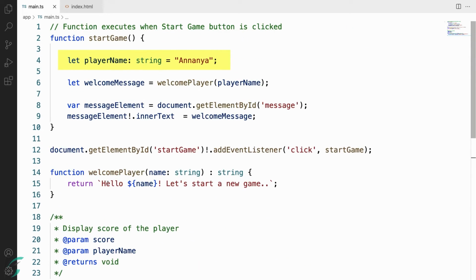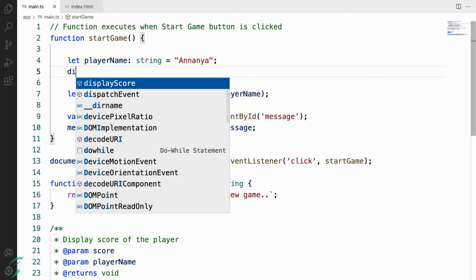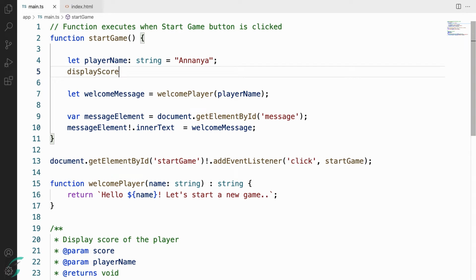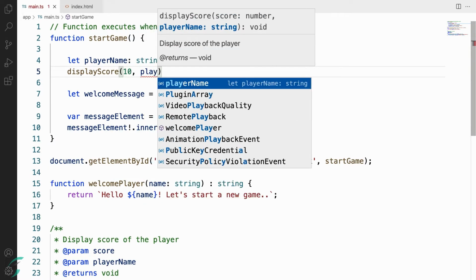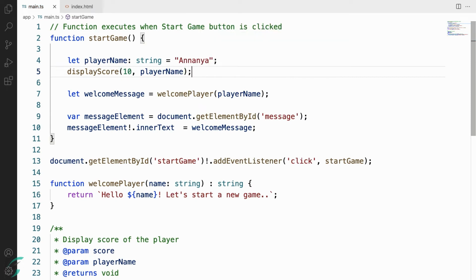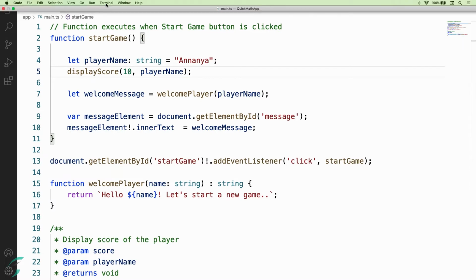Now coming back to our start game function, here I have the player name string. To begin with, I have assigned a default value to the player name. And now when I call the display score function, I'll pass two parameters to it, one for the score and other for the player name. Let's say 10 and then this player name variable. The compiler is happy up to this point.